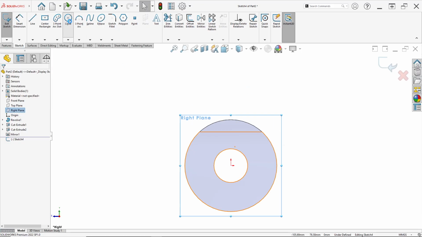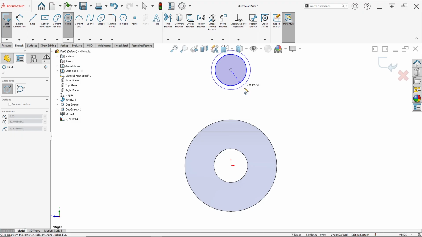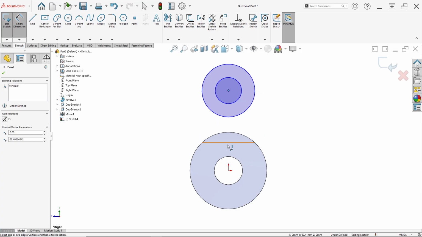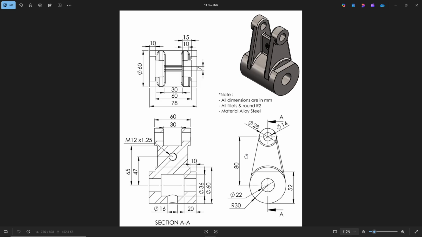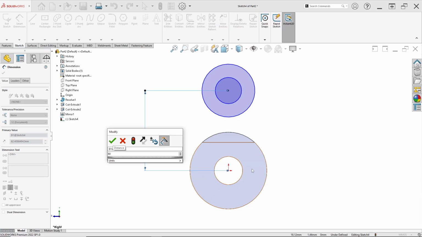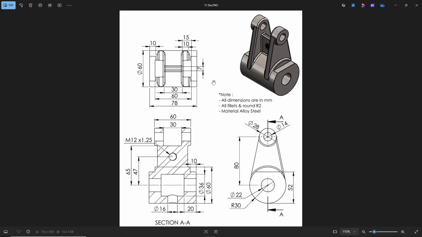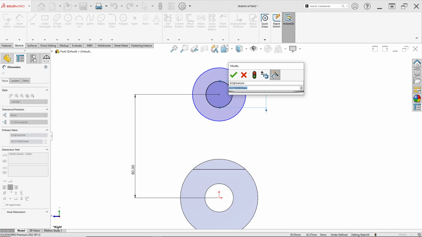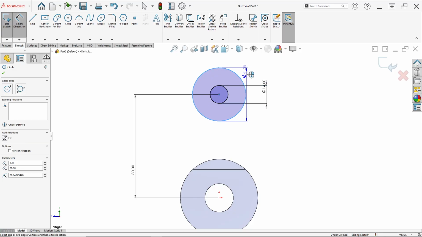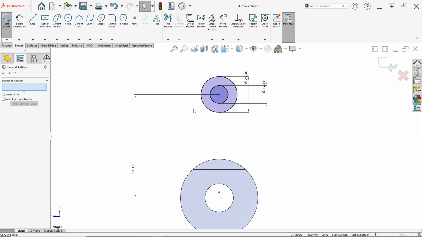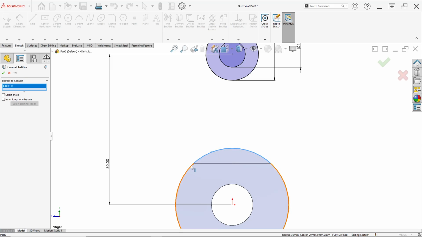Now we can draw two circles like this. Ensure the center of the circle and click this point, just click make vertical. Then set the dimension distance to 80 millimeter like this. The first circle or hole in here has a diameter of 14, and the second circle has a diameter of 28 millimeter.